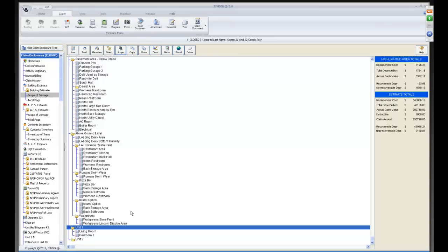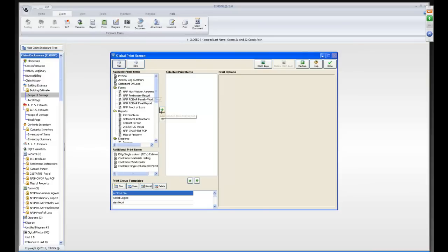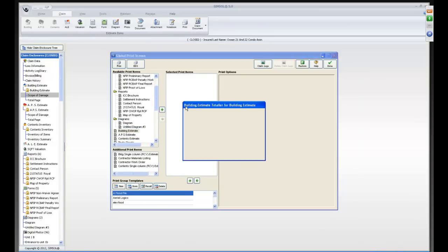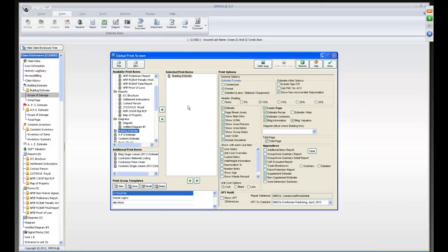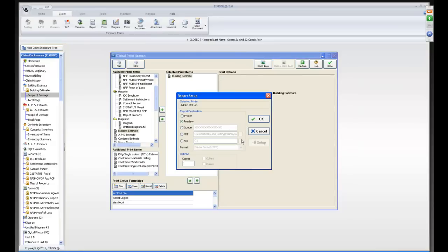But another thing that grouping does for you, which is really important: if I print this, and this is a large estimate, by the way, I'm going to come over to my print. I'm going to come over to the building aspect of it right here. I'm going to bring my building over to selected print items. And I'm going to turn the estimate off because I don't want to print the whole estimate. But I do come up to the appendices and see where it says group area summary detailed report. Does everybody see that? I want to make sure everybody sees this. Okay, right there.